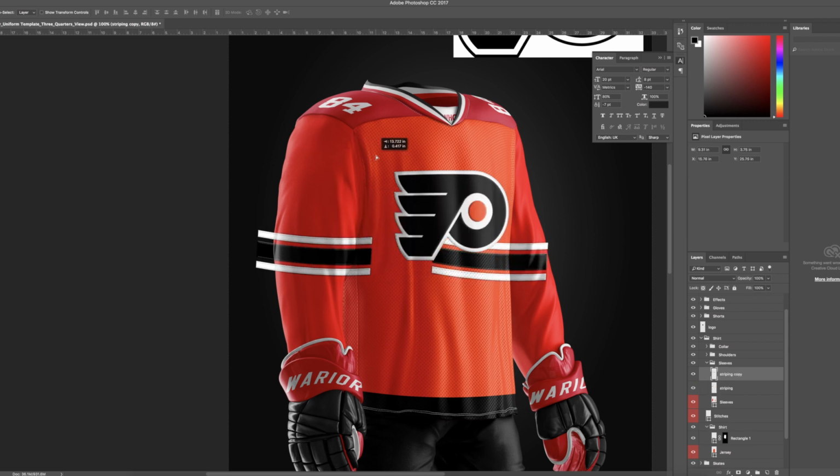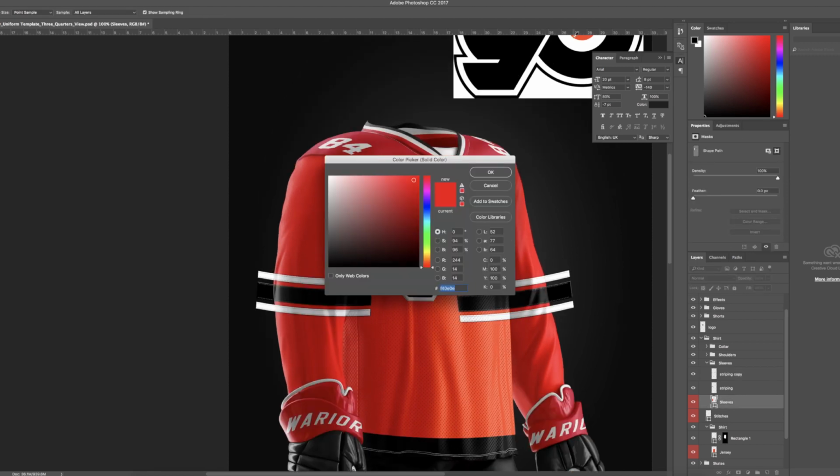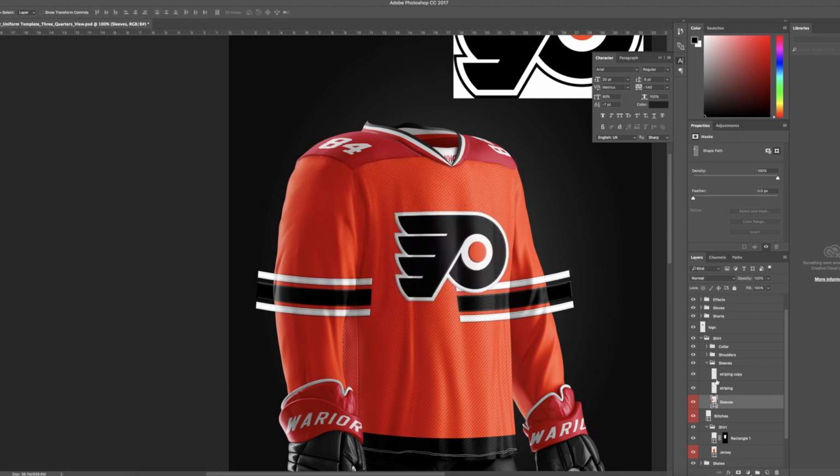Then I'm going to duplicate the striping layer and put it over here and rotate it upwards, because that arm looks like it's curved upwards a little bit, so I give it a little bit of an upwards curve and move it up just a little bit. Then merge those two stripes together. Sorry, I'm changing the sleeve stripes here, they're not the same color.